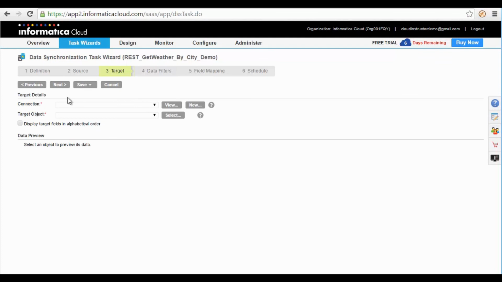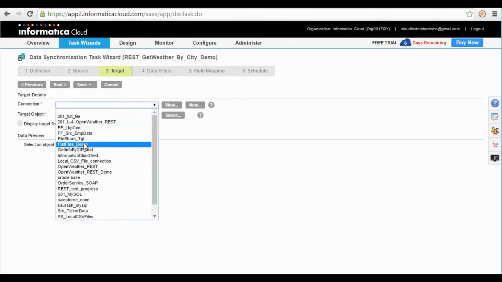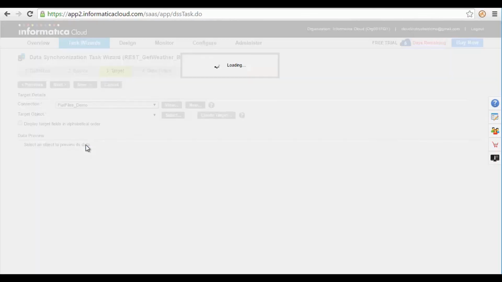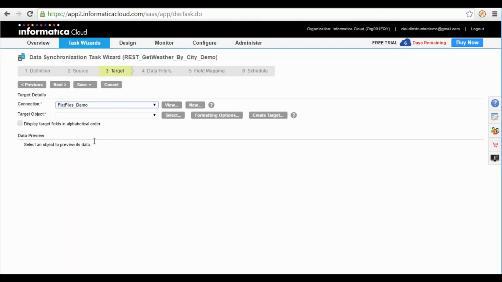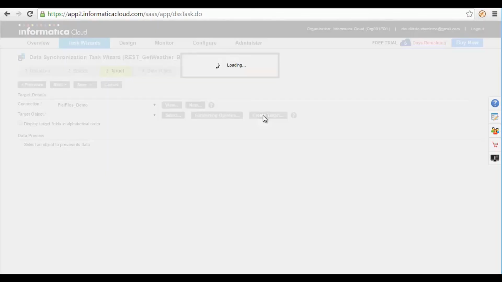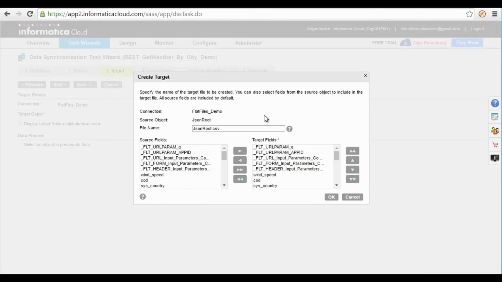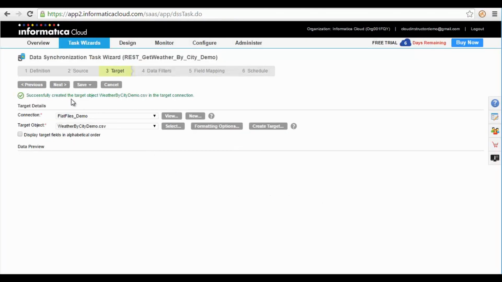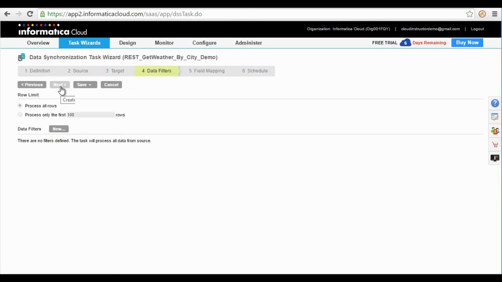Now configure the target. In the connection field, choose Flat Files. Click Create Target. Select all fields in the target column and name the file as weatherbicitydemo.csv. Click OK. Click Next.